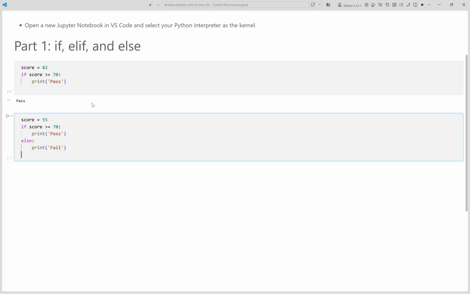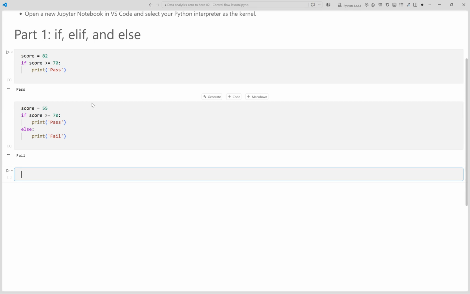Here, the code checks if the score is 70 or higher to determine a pass. Since the score is 55, which is below 70, the program correctly prints fail. This example shows how an if-else statement directs the flow based on a condition being true or false.